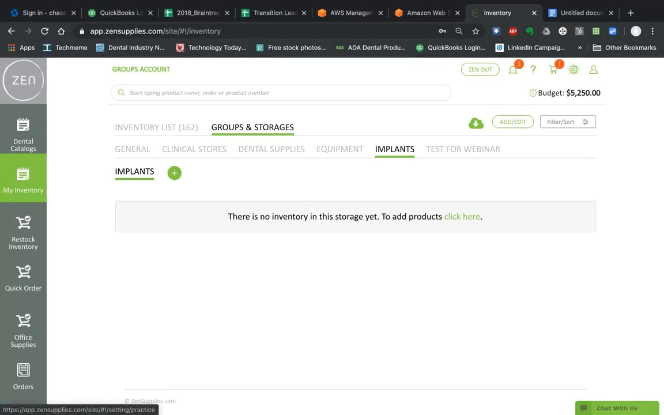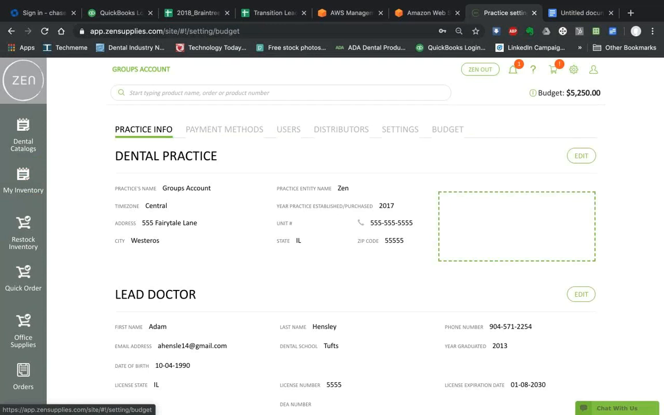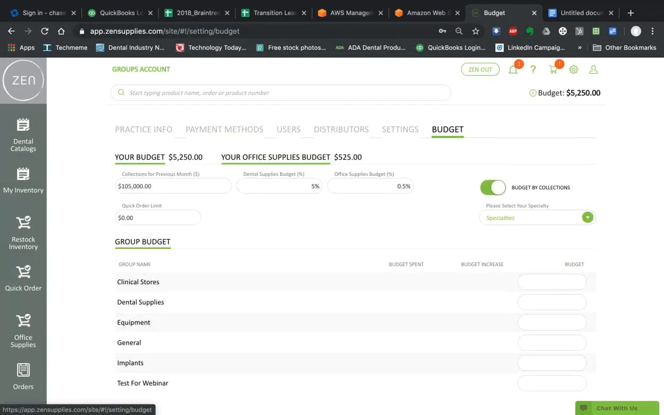If I want to set up the budget, I jump into the settings and click budget. The tricky part here is that it depends on the role that you have within Zen. If you have the role of assistant, lead assistant, or hygienist, you will not be able to see payment method, settings, and budget. If that's your role, just talk to somebody in the office with the role of office manager or managing doctor.